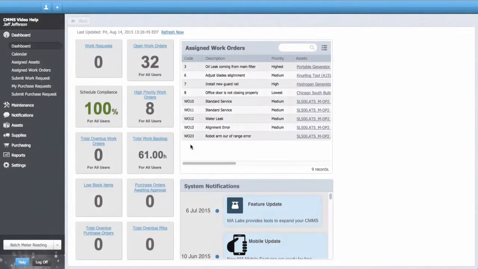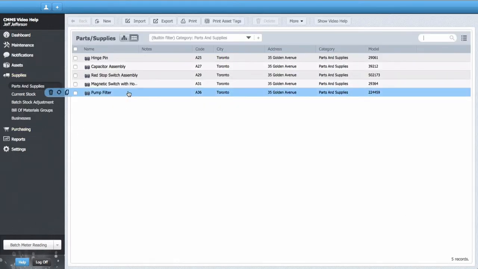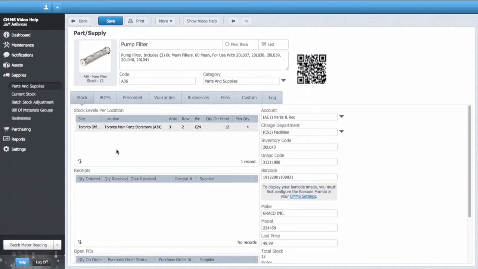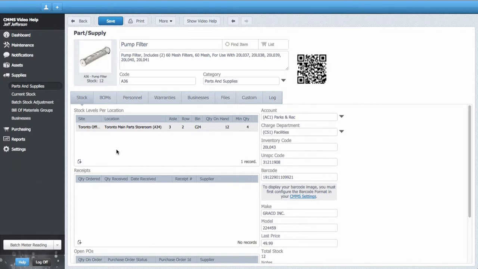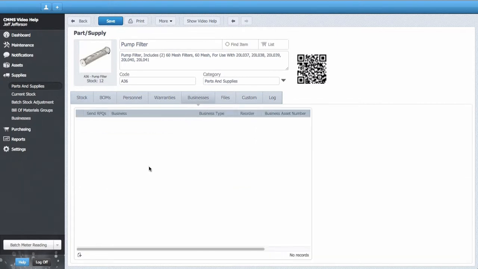Firstly, let's see how the CMMS automatically creates RFQs when stock levels breach the minimum. I'll open up the cooling line pump filter. You'll notice we have 12 filters on hand, and we always want to keep a minimum quantity of 4 at any one time. Navigate to the Business tab in the part record to start adding suppliers.